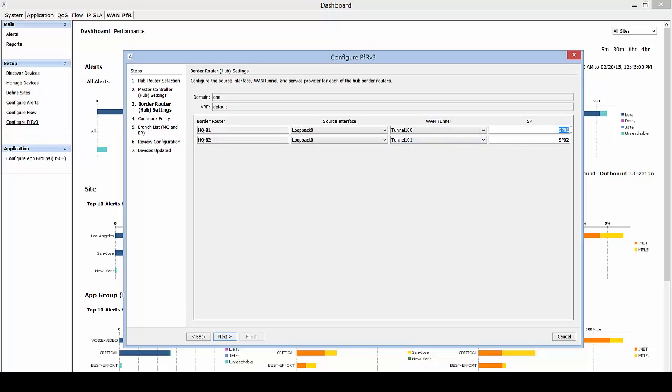Now set the service provider that's associated with these various border routers. So the first border router is connected to the internet service provider. The second border router is connected to MPLS. Click Next to continue.